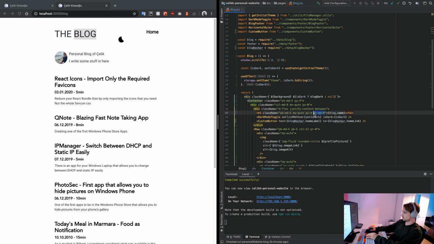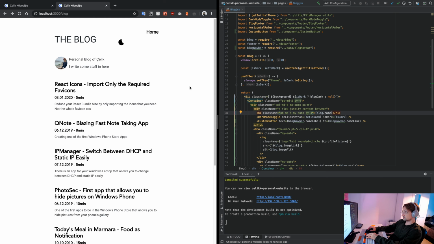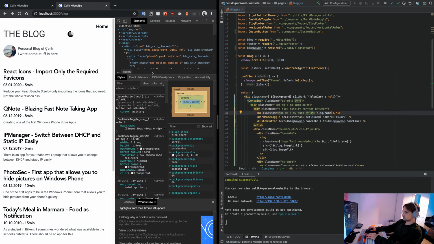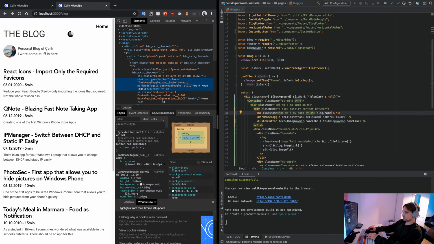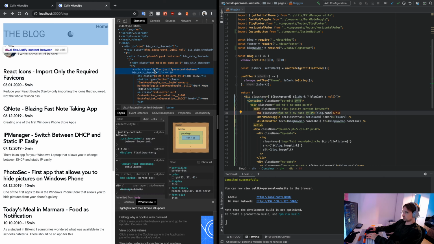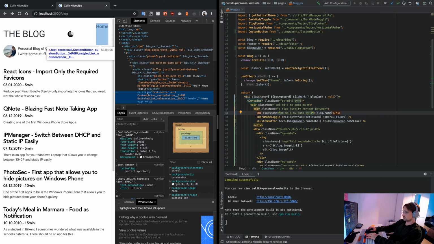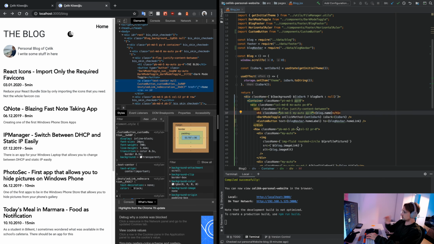That's why padding top. Okay. That looks more promising, yeah. Okay. This H1 is centered now. This moon icon is centered now. Now what we have to do is center the button too.